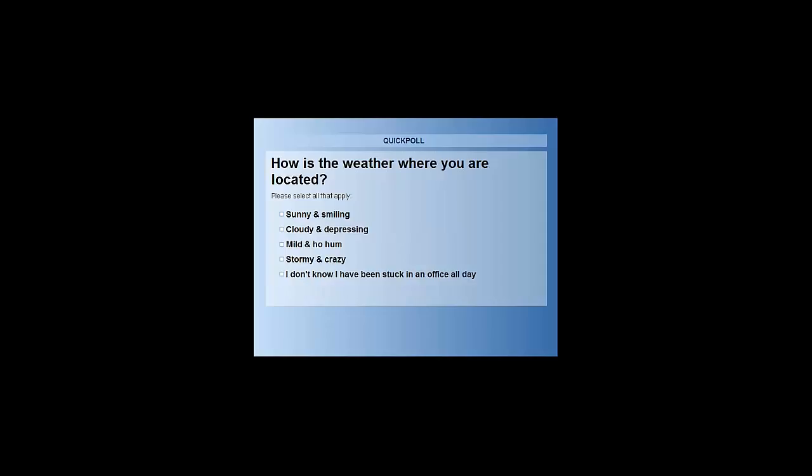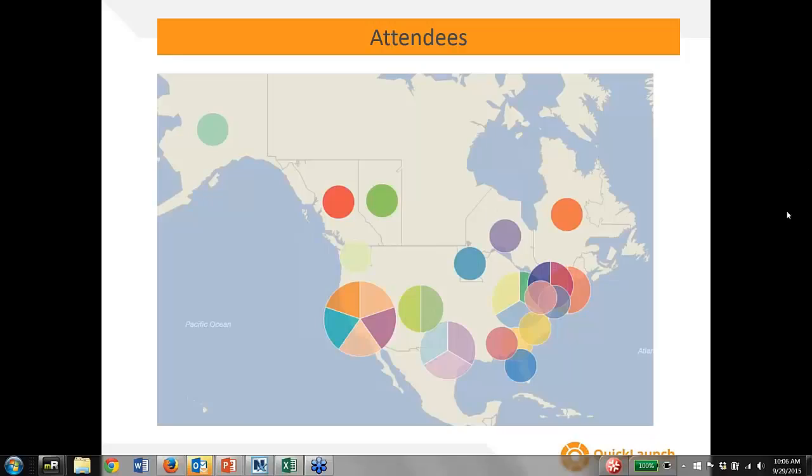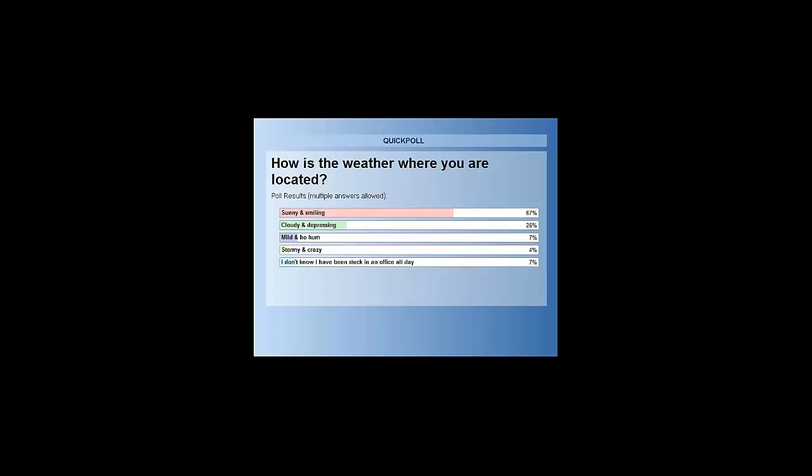All right, let's go ahead and close that poll and share it. I think we should see the results coming through. Okay, the good news is that the majority of people online are smiling at least, and it happens to be sunny where they're at. We've got about a quarter of the group where it is cloudy. I'm going to say it's cloudy and not depressing. That was maybe not a fair combination there. And 7% of you need to get out of the office. Anyhow, thanks again for attending. We're going to do some more polls as we go through the session.